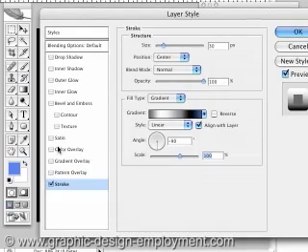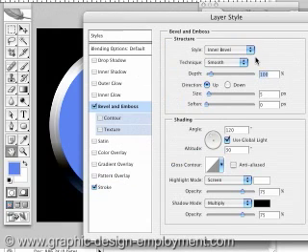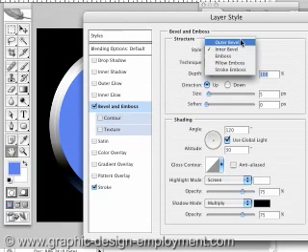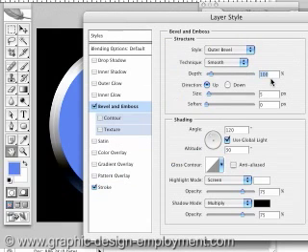Next, we're going to select bevel and emboss. The style here will be outer bevel. The depth 190%, direction up, size 6 pixels, uncheck use global light, and change the angle to 90 degrees and the altitude to 15 degrees.